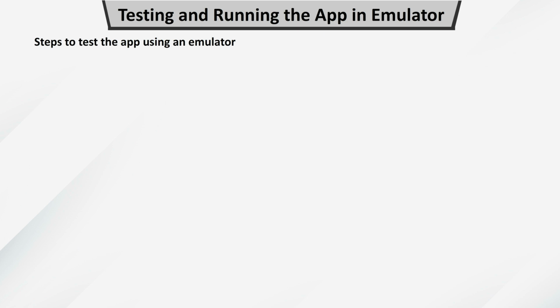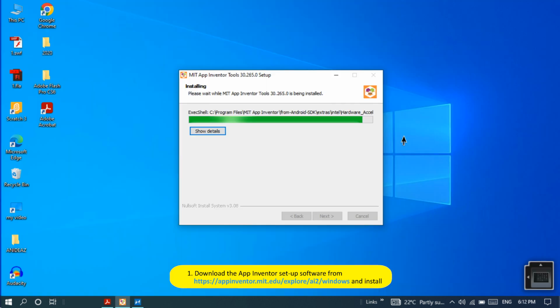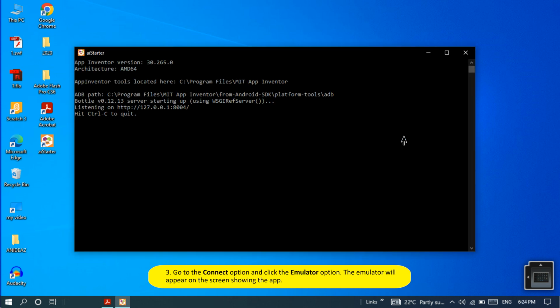Steps to test the app using an emulator. 1. Download the App Inventor Setup software from appinventor.mit.edu/explore/AI2 Windows and install it. 2. After installing, the AI Starter icon may appear on your desktop or the Start menu. 3. Go to the Connect option and click the Emulator option. The emulator will appear on the screen showing the app.